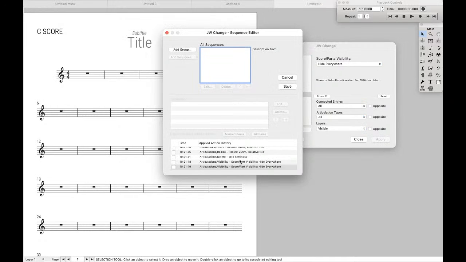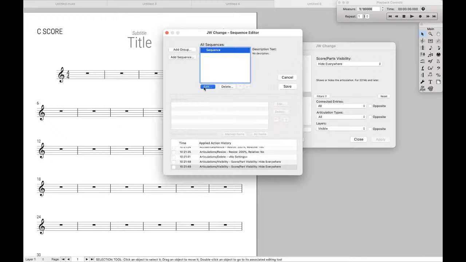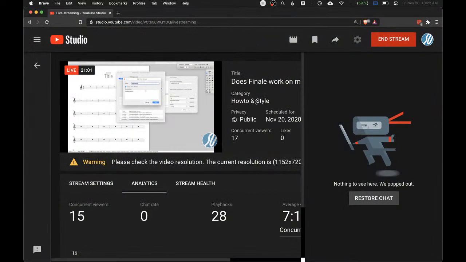Sequence editor, let's create a new sequence. It's been so long since I've used this because I transferred everything over to JW Lua. Okay, so we're going to edit the sequence. Sure, let's just add these to the sequence and save it. Oh, we have a crash.